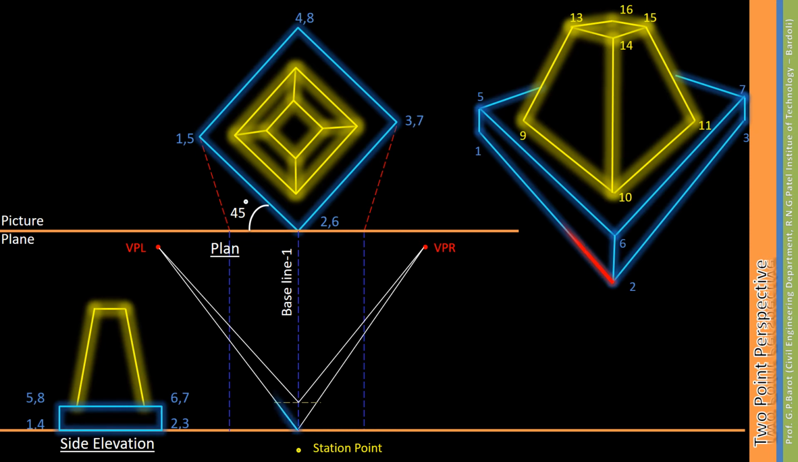Join point 2 and 1. Same way, join point 2 and 3. Connect point 6 and 5. Same way, connect point 6 and 7. Draw vertical line 1, 5. Draw line 2, 6. Connect vertical point 3 and 7.